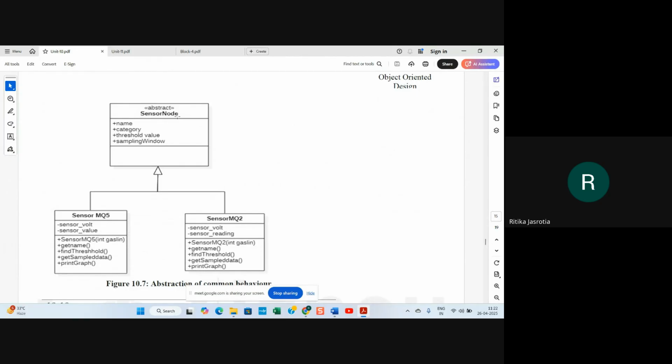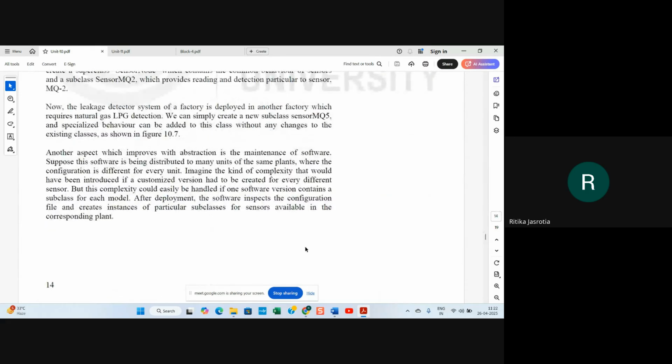So you have created an abstract class or a superclass sensor node. So name, category, threshold, value, sampling window are the attributes, and you have two subclasses: sensor MQ5, sensor MQ2. So sensor volt, sensor value, sensor MQ5 in gas in. So other different methods are there for this, and sensor MQ2 has sensor volt, sensor reading, and then other methods of its own. That is what they are talking about.